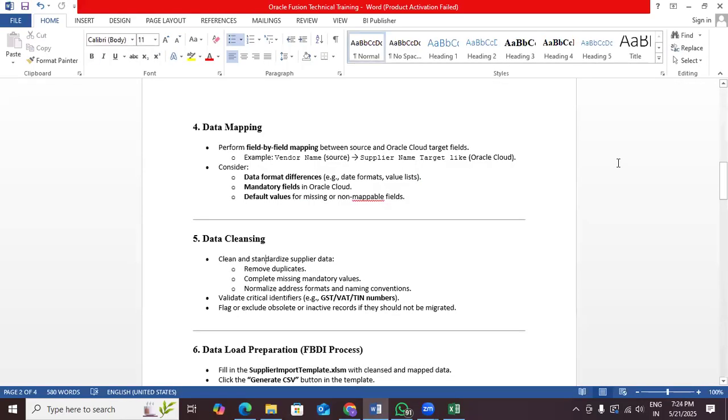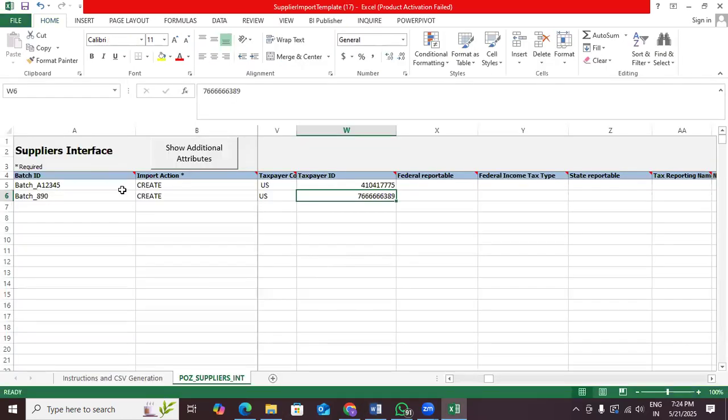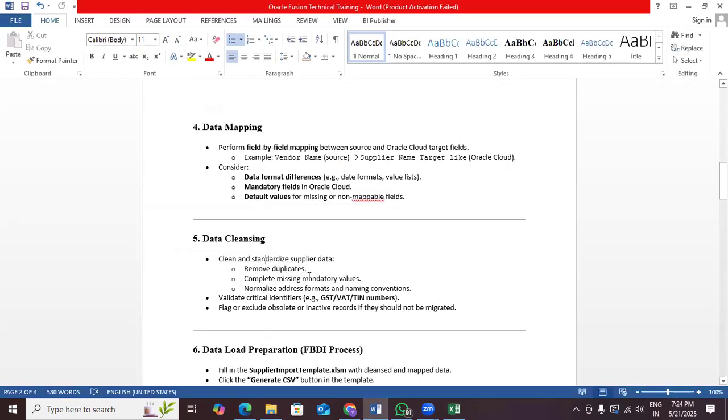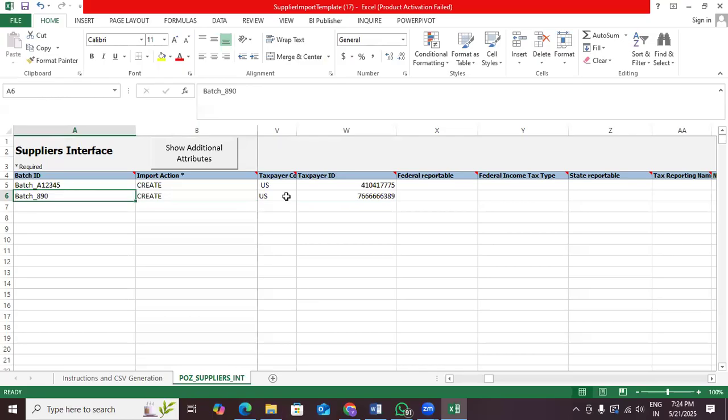And the flag is something we follow to remove the duplicates. Any duplicate is first removed, and complete the missing mandatory fields. We cannot miss the mandatory columns. This is an important thing.